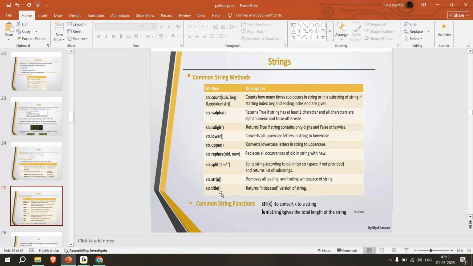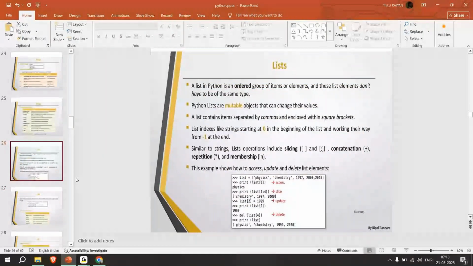The title method is for when you are denoting a title in your string, and it will return the title case version of the string. These are all inbuilt commands that can be used in Python. There are many more like that, but if we are talking about strings, these are the main inbuilt methods that can be used in Python.